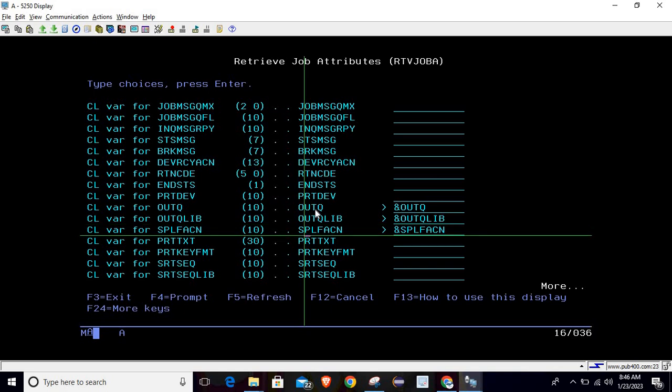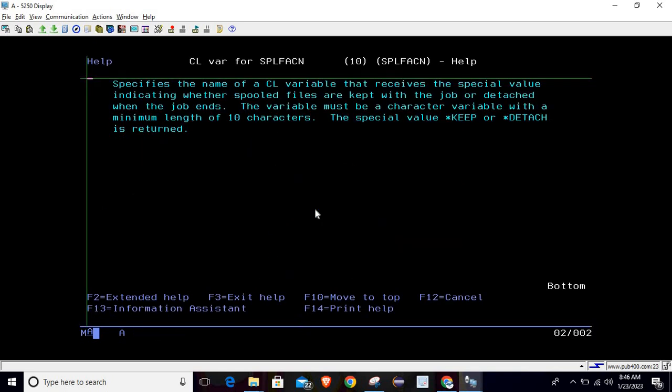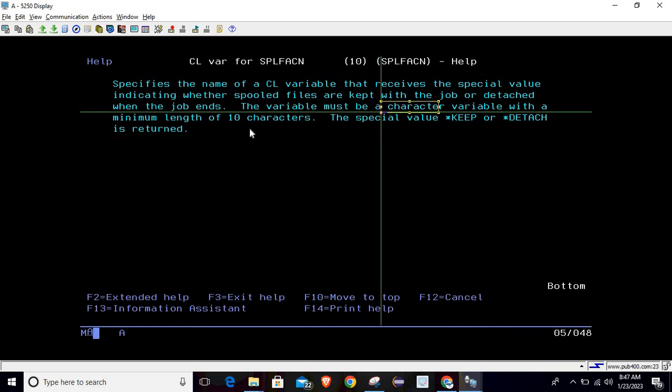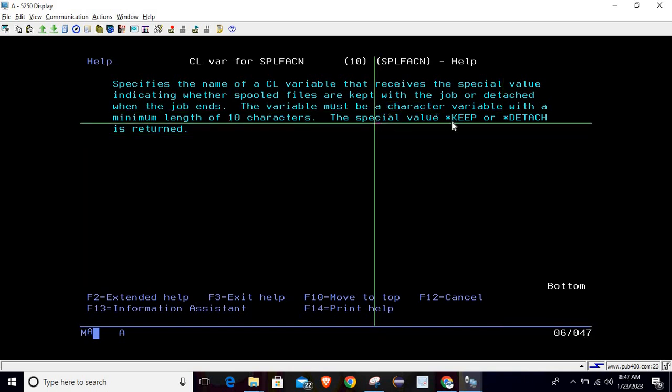Now we will see the purpose of the SPLFACN variable. I'm taking F1. Here it is mentioned, specifies the name of the CL variable that receives the special value indicating whether spool files are kept with the job or detached when the job ends. So let's say my job has ended, and I want to confirm whether the spool file is attached or not. If it is not, then it will return detach. If it is, then it will return star keep. This variable should be of type character with a minimum length of 10 characters. So the output will be either star keep or star detach.